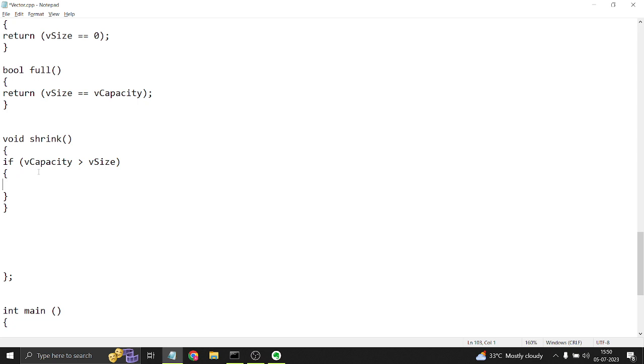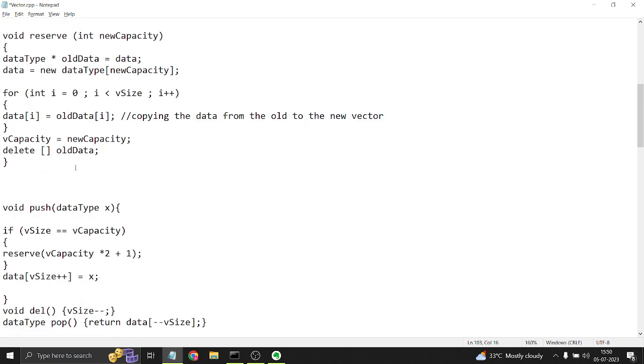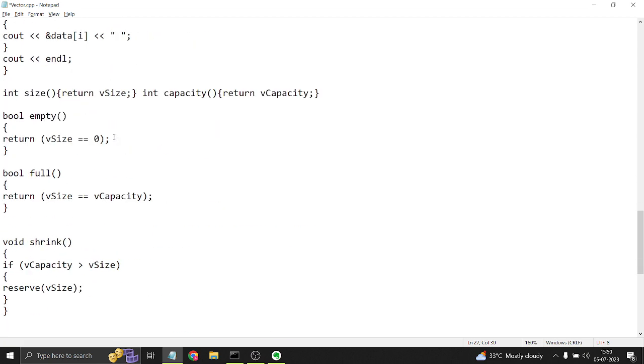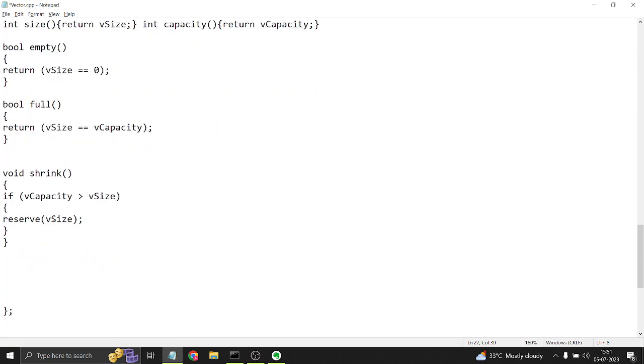So what we could do is basically we could just reserve whatever the v size is. So this basically makes a new vector in which the capacity is equal to the v size itself, because remember if we check the reserve function, this parameter was the new capacity parameter, and while calling the function the argument we are passing is the size. So basically this new vector would have the same size and the same capacity. So the shrink function is as simple as this. We have to do nothing.